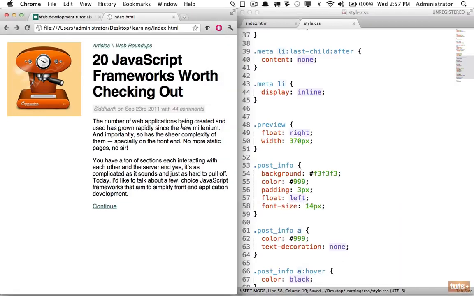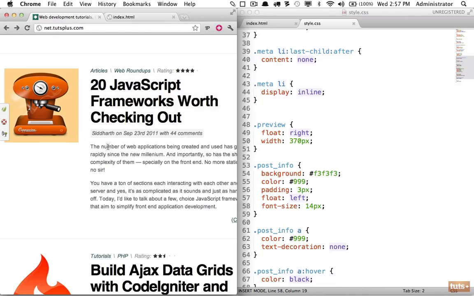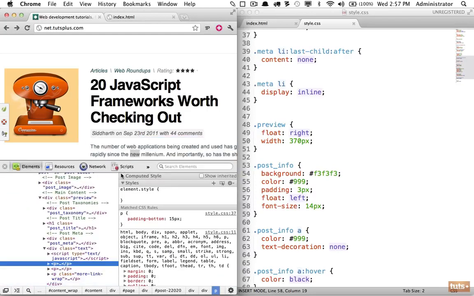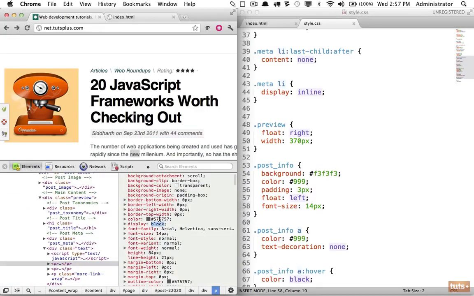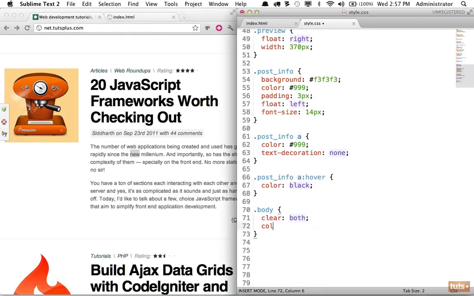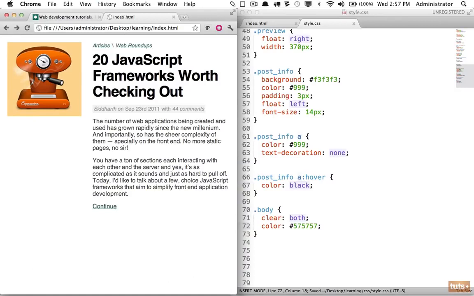That's looking a lot better. And now let's get the color of the text. I'm thinking that's the same color as what we have right here, but let's make sure just in case. We have P, go to computed styling, color. It is a little bit different, 5757. So we will go to body, color, 5757. Reload, and that's been changed.